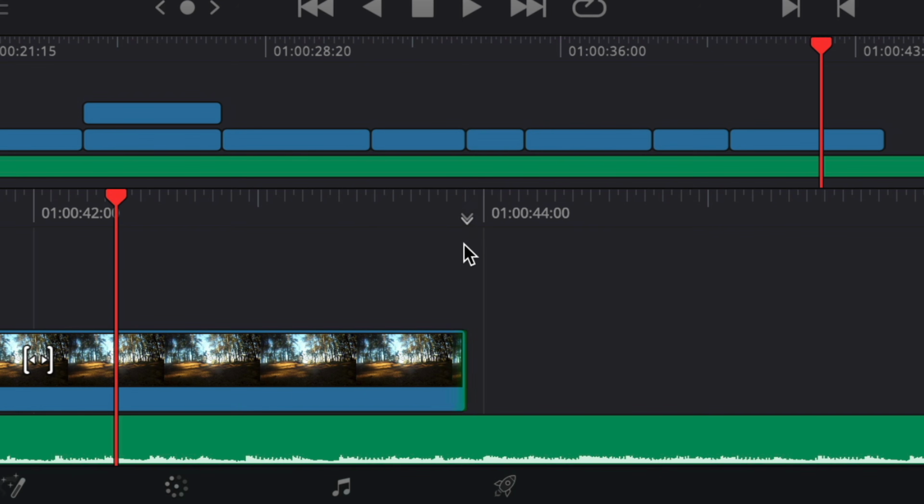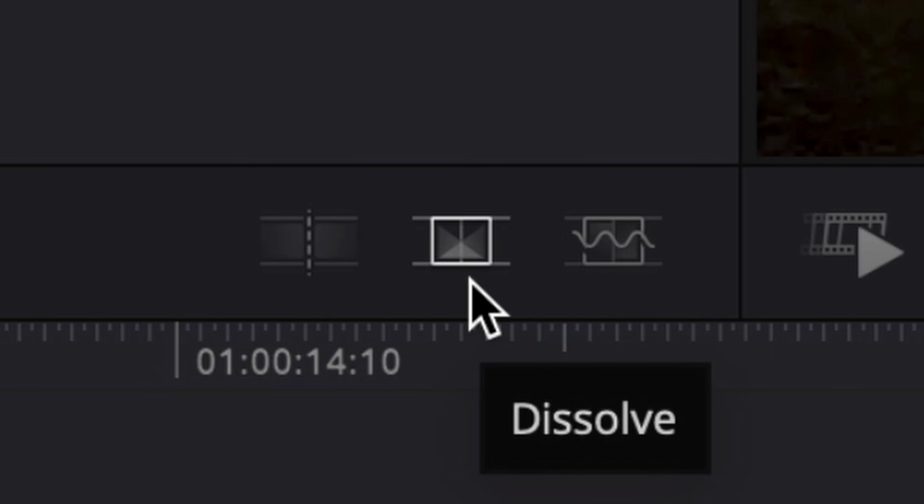Now all we need to do is add a fade out to this clip. Again, using the smart indicator as a guide, pointing at the end of the edit point there, I can just quickly click on this dissolve button.